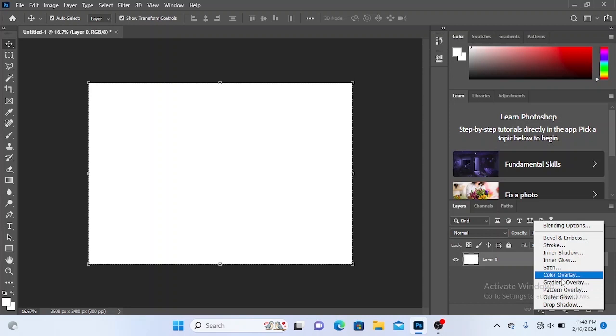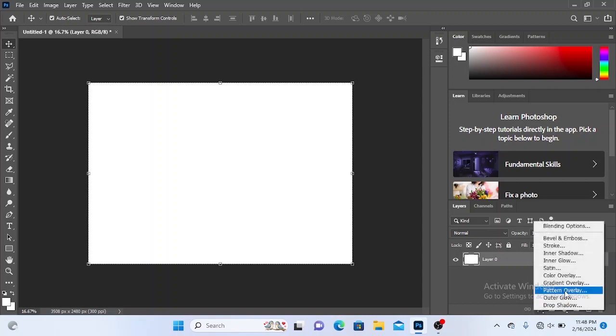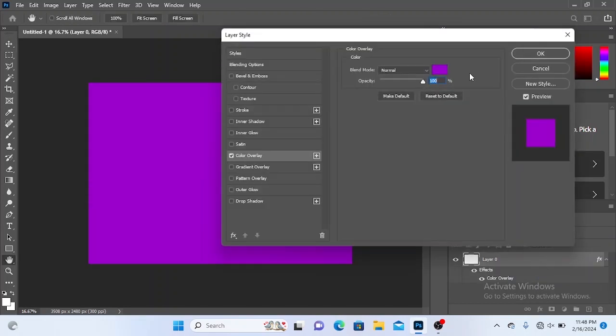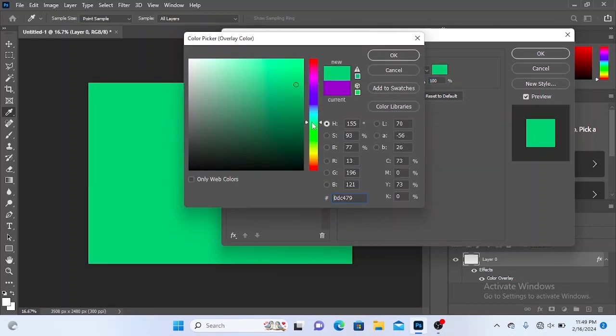So here I'll click on the FX. When you come to the layers and select the layer, at the bottom of the layer panel there are some tools. You click on FX, then you select Color Overlay. Here I'm going to change the color of my layer. You can select any color of your choice. That is how we do it.